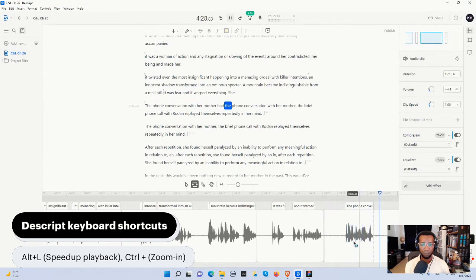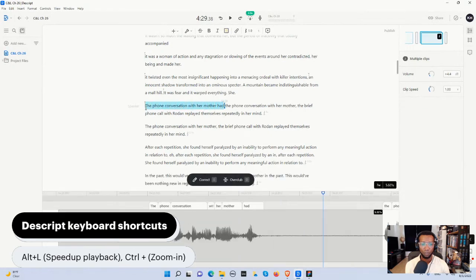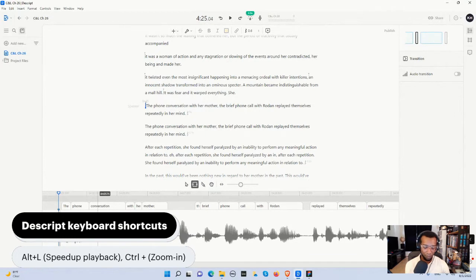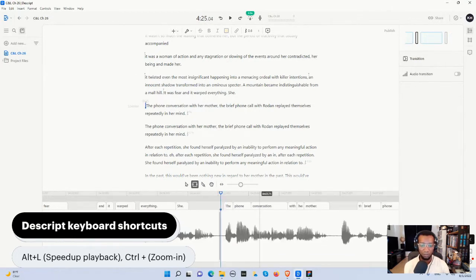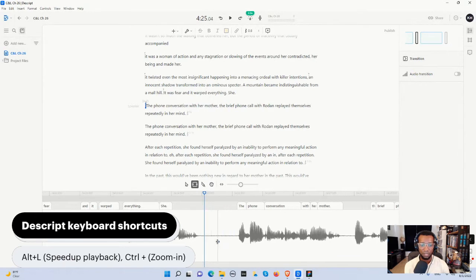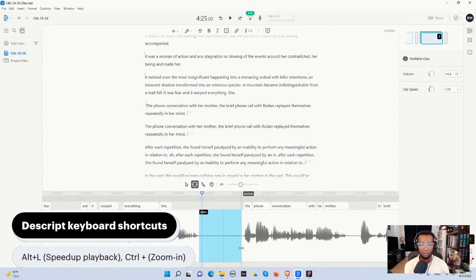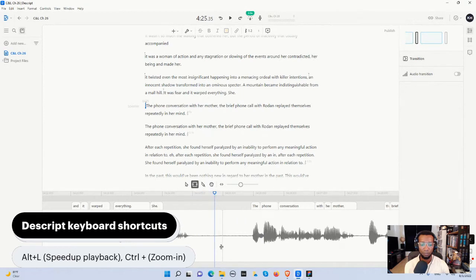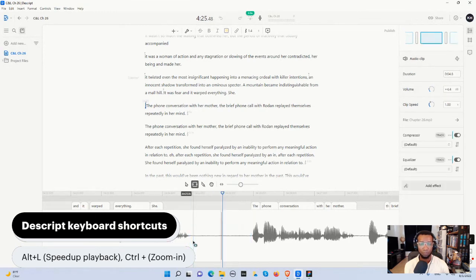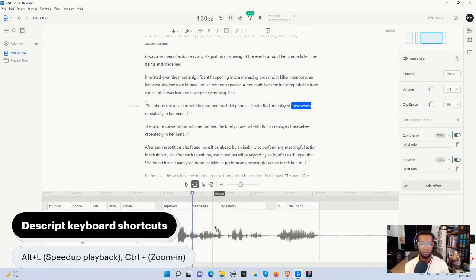The phone conversation with her mother had. Okay, we're going to get rid of that. And let me see if I can recenter this with my alt trick. Yes, it worked. It's much easier to add the time back with that. I'm looking for about 1 second. That's too short. Okay, perfect. The phone conversation with her mother and the brief phone call with Rodan replayed themselves repeatedly in her mind.